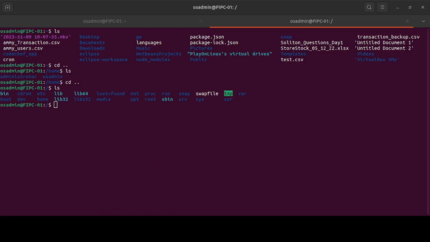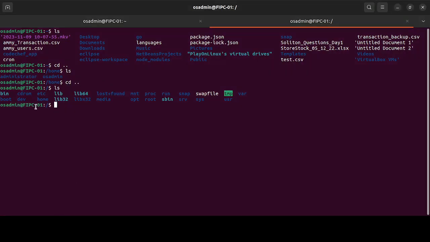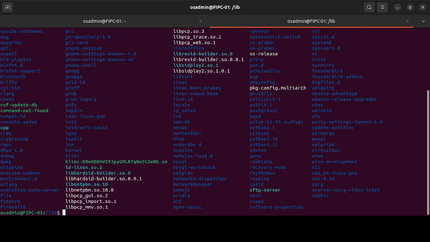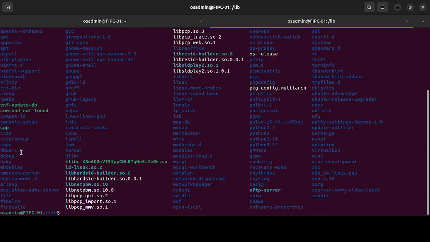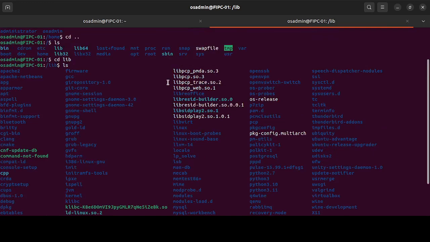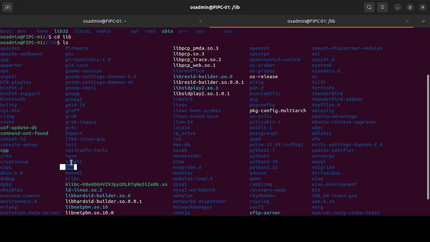Okay guys, I don't know what happened, I forgot the path. So now we have this library here. We are going inside my library, and I'm going to check what files are there. As you can see, all the installed library files will be here. Mostly we have our JVM here. Yes, our JVM is here.